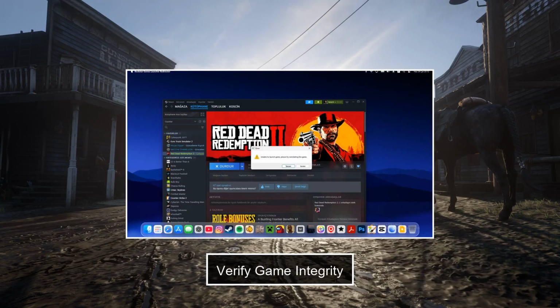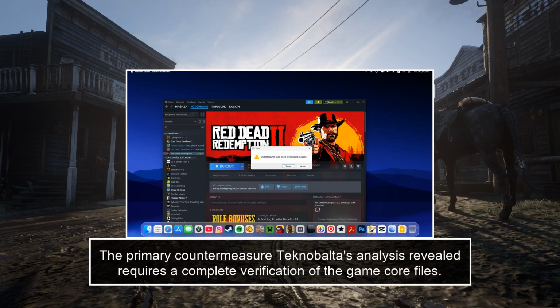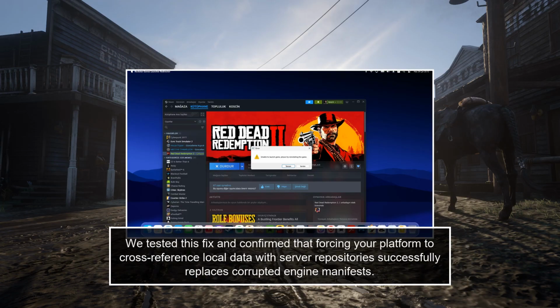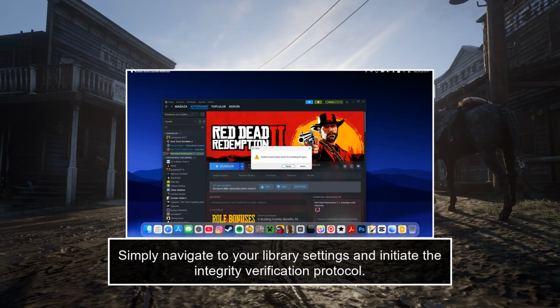Our testing showed that these multiple startup errors stem from a corrupted handshake between the game executable and the Rockstar framework. Verify game integrity. The primary countermeasure Tenebalta's analysis revealed requires a complete verification of the game core files. We tested this fix and confirmed that forcing your platform to cross-reference local data with server repositories successfully replaces corrupted engine manifests. Simply navigate to your library settings and initiate the integrity verification protocol.